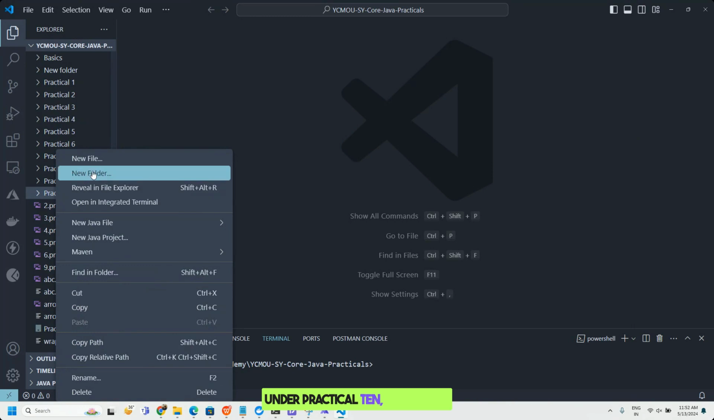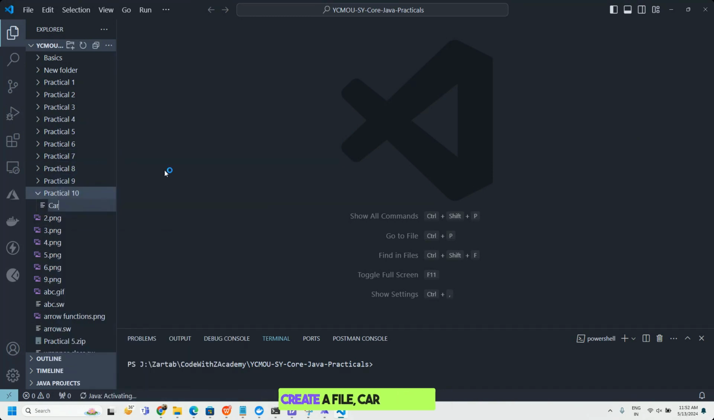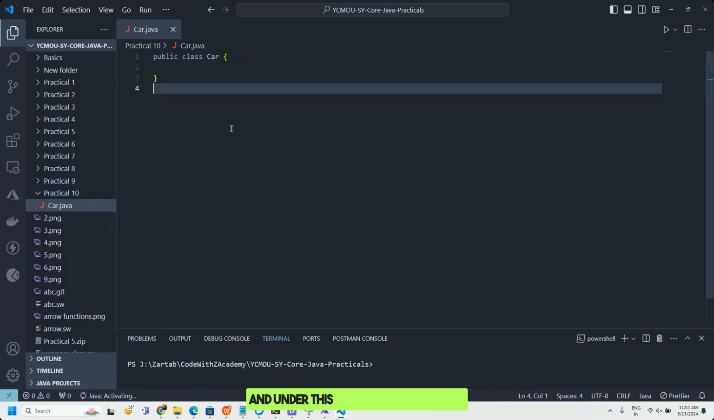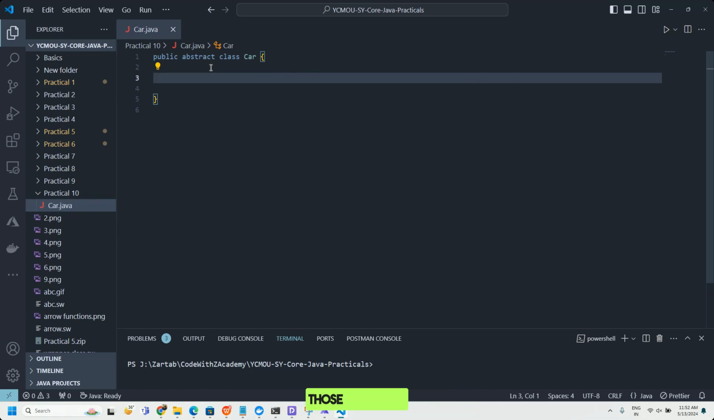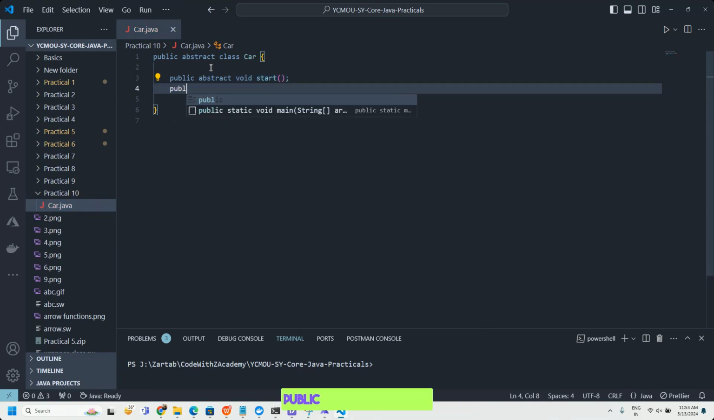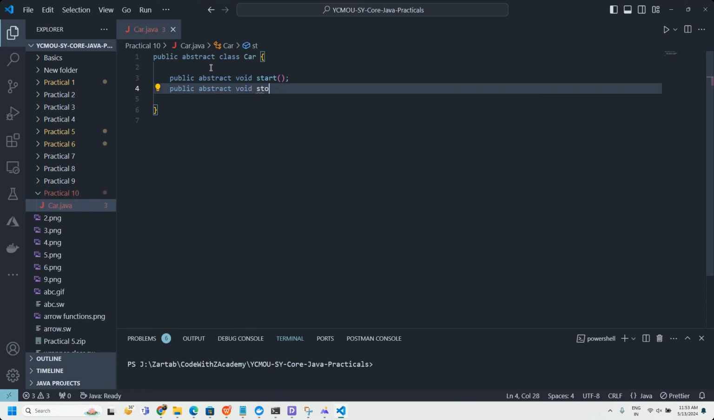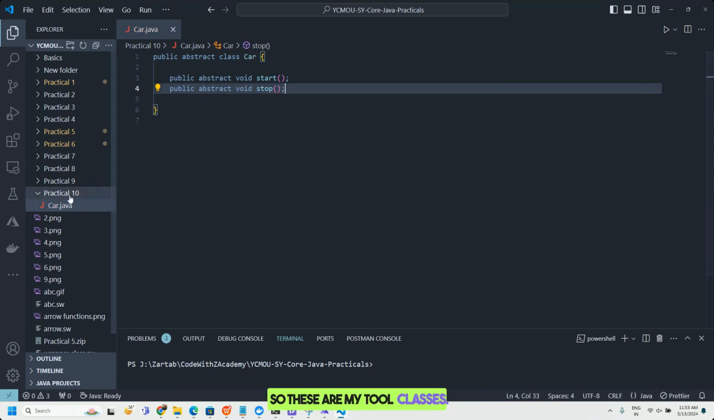Under practical 10, let me first create a file Car.java, and under this Car.java I'm going to make this class abstract in nature, and it will have two abstract methods. Those are what? Public abstract void start, public abstract void stop. So these are my two methods.